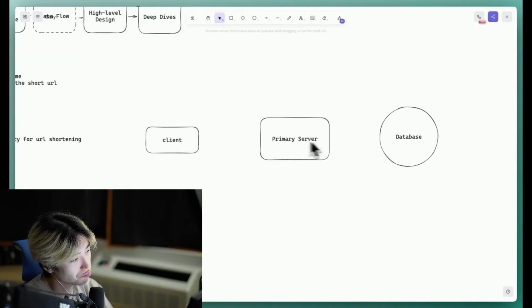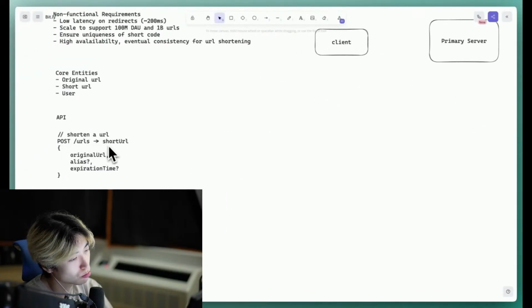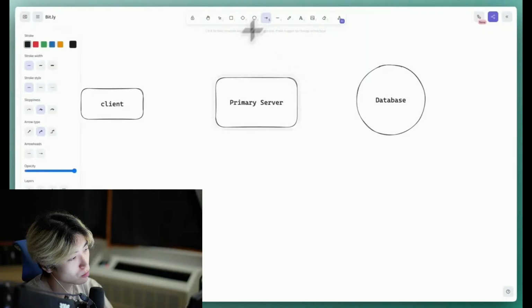The client is going to make a request to your backend server, or your server is going to do something, persist in your database, and then return it back to the client. And so in our case, what we're considering right now is what happens when a user tries to shorten a URL. They're going to make a POST request to /urls, and then we're going to return to them a short URL. Well, how are we going to do that? They're going to make that API request here.